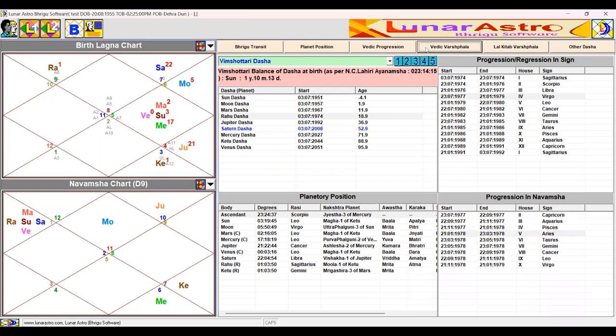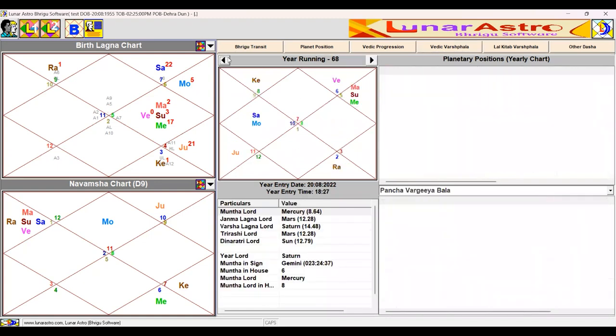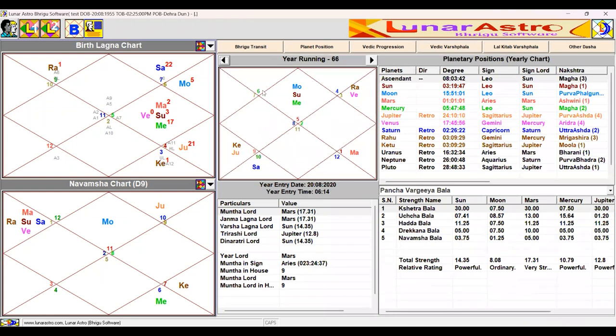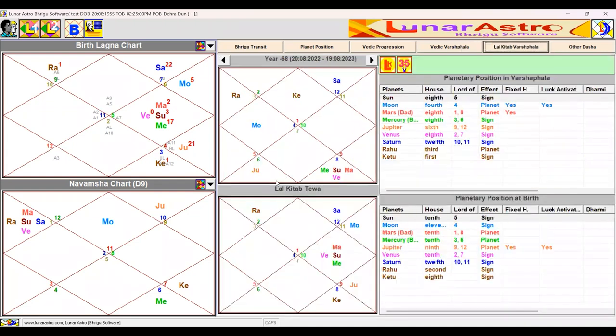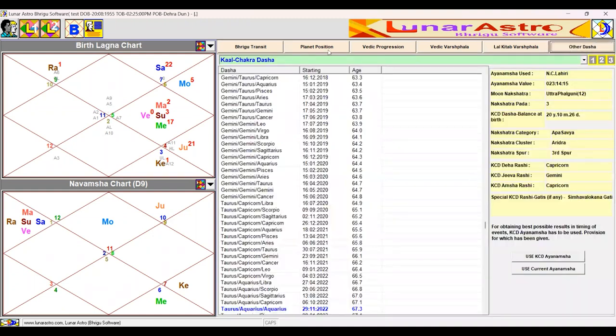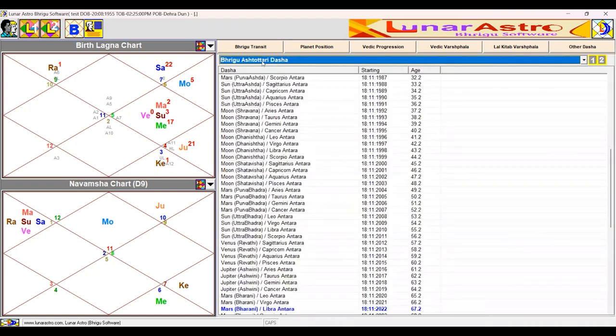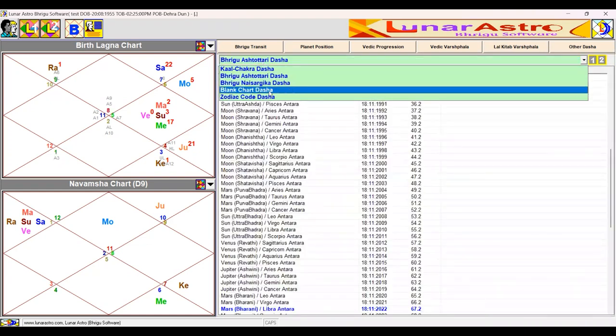Then we have the Tajik chart, and you can refer to the Tajik chart and change the years by clicking on the left or right arrow. And after that, we have the Lal Kitab Varshphal, which includes the Lal Kitab Teva, and the 35-year cycle is given as well. Then in the other dashas, we have the Kal Chakra Dasha, Bhrigu Ashtottari Dasha, Bhrigu Naisargik Dasha, Blank Chart Dasha, and the Zodiac Code Dasha.